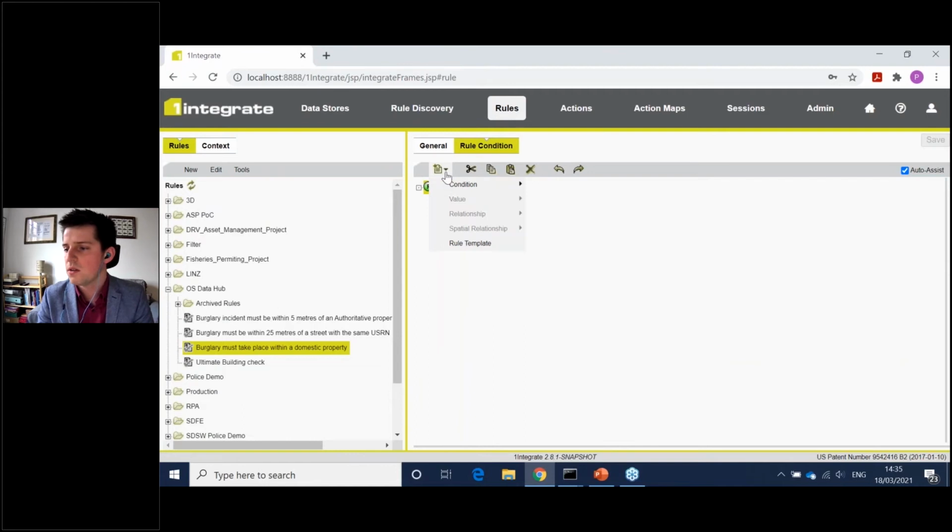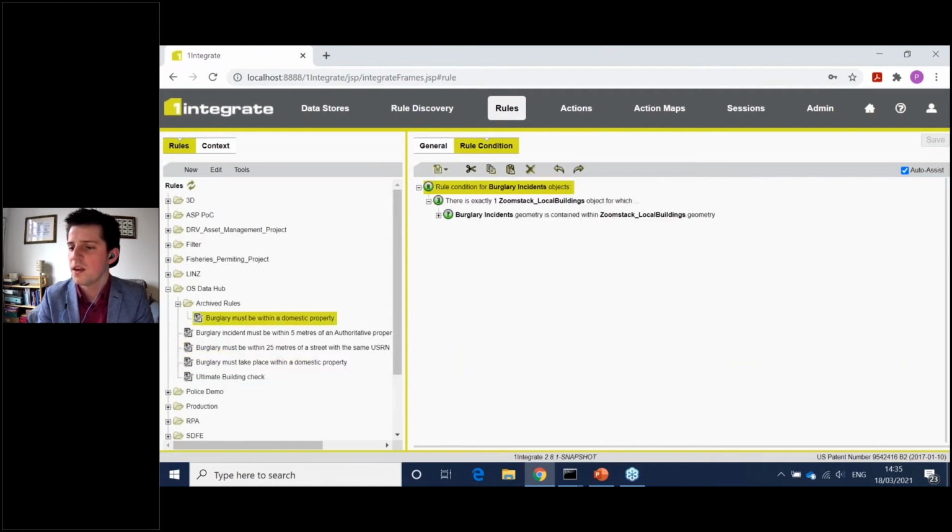Okay, here's a rule that I built earlier. Always good to have one backup just in case your demo doesn't quite work as you're hoping. So here we go. We've got the burglary instance here. We've connected to the burglary instance data, and then we're going to give it a spatial reference. We're going to say that the burglary instance must be contained within the domestic building's geometry. We built that up using the wizard, and we're going to deploy that into our session.